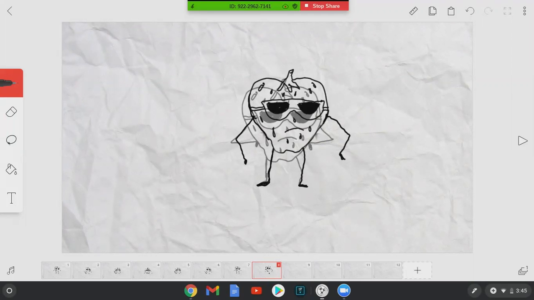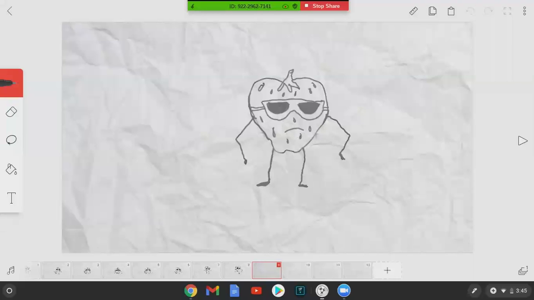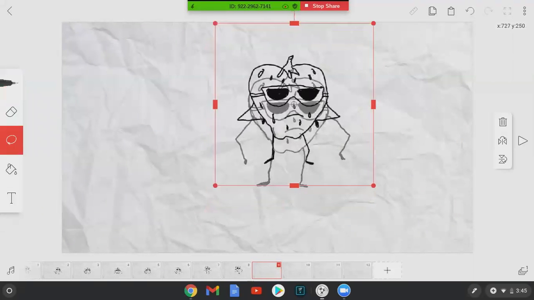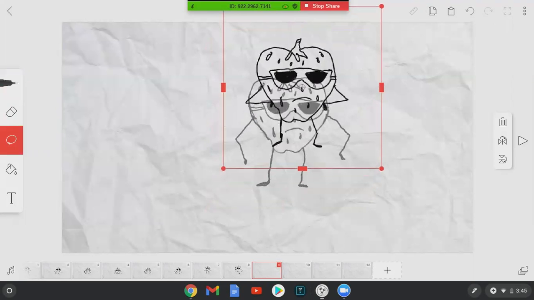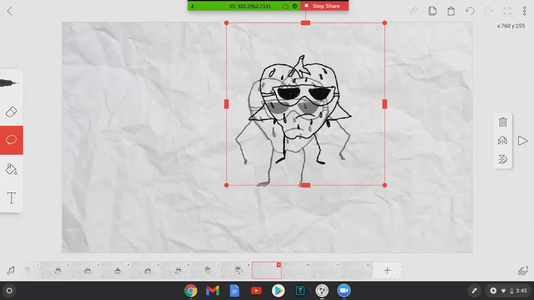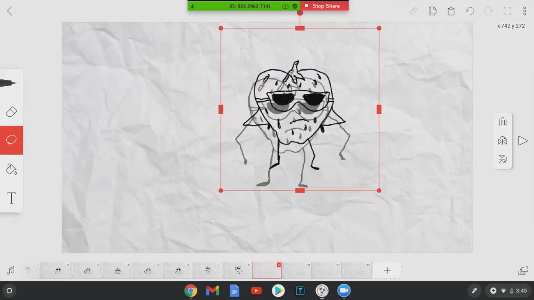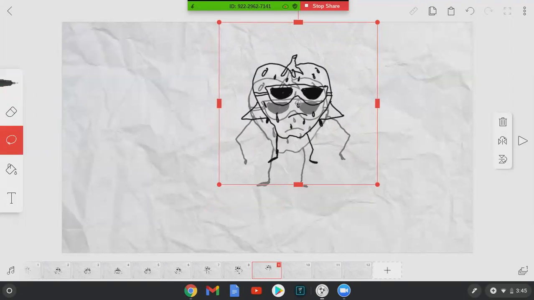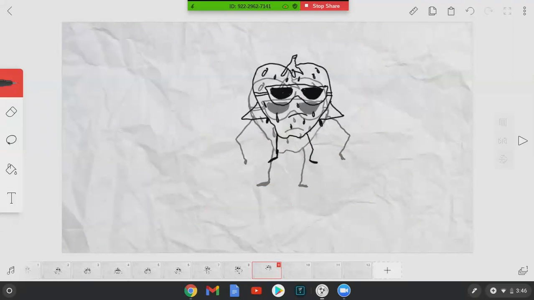I am going to go to the next frame and I'm going to paste again. And I'm going to move him even further up. I don't want to go too far in one frame or it will just feel weird. So I think that looks pretty good in terms of distance.